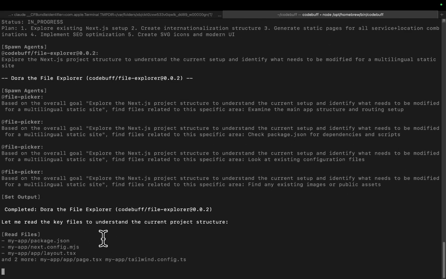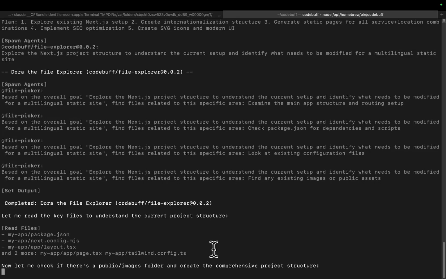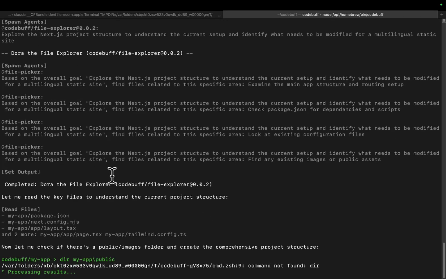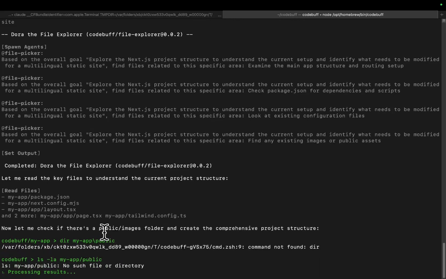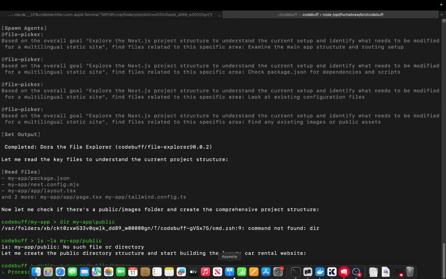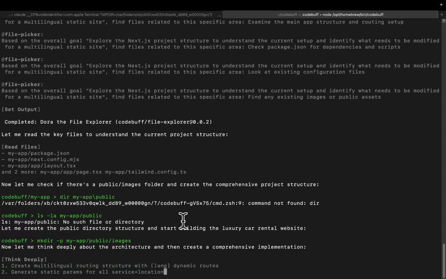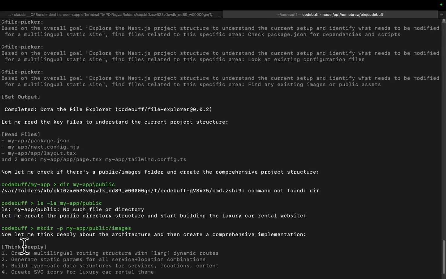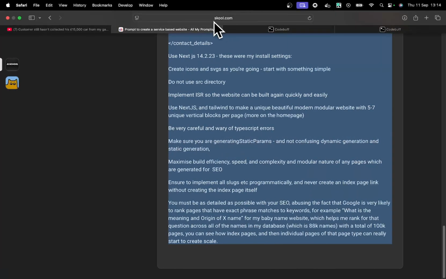Let me read the key files. Okay, this is pretty good so far. I like the way that it's doing this. I like the fact that it spawns various agents. Let's see here. Let me create the public directory structure and start building the luxury car rental website. Okay, thinking deeply, interesting. So you get 500 credits every month for free with this.